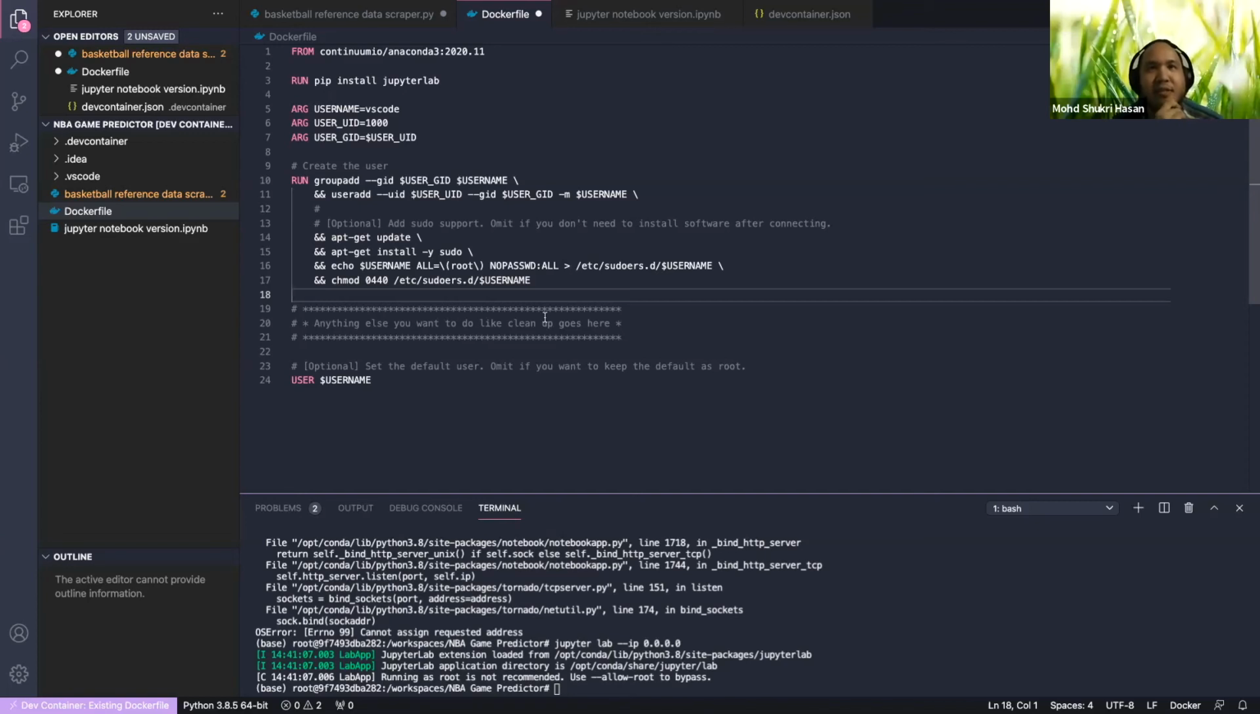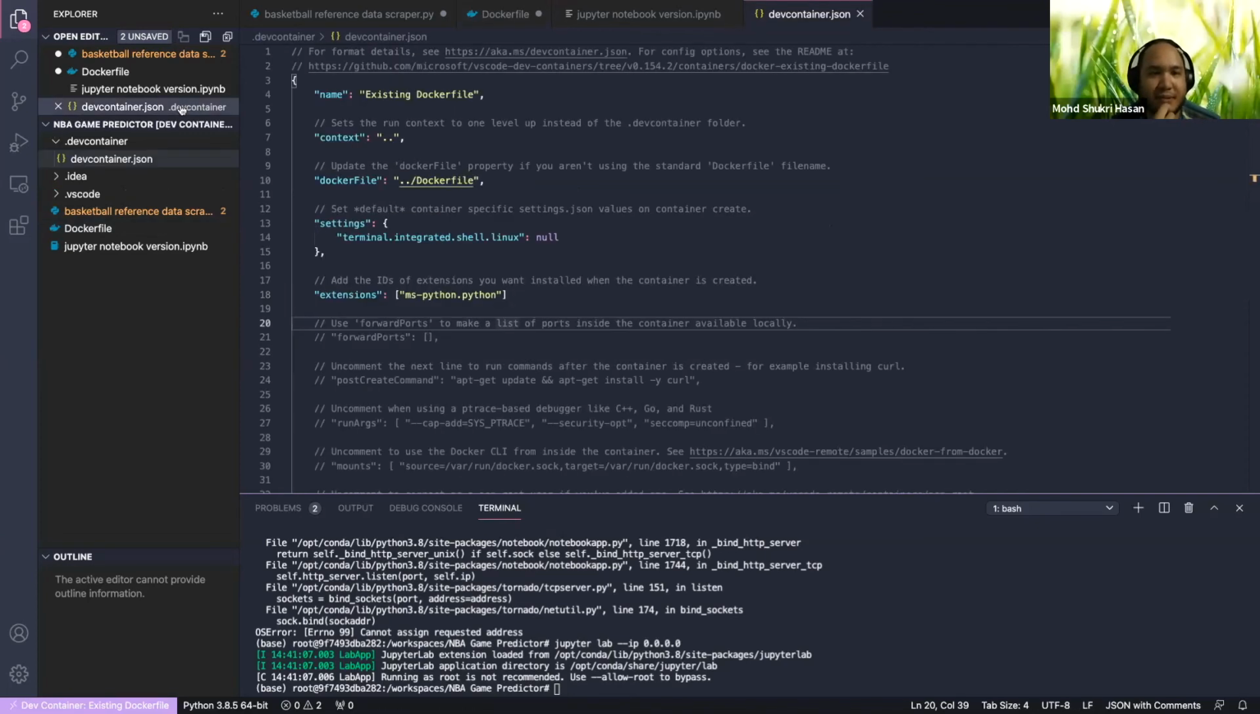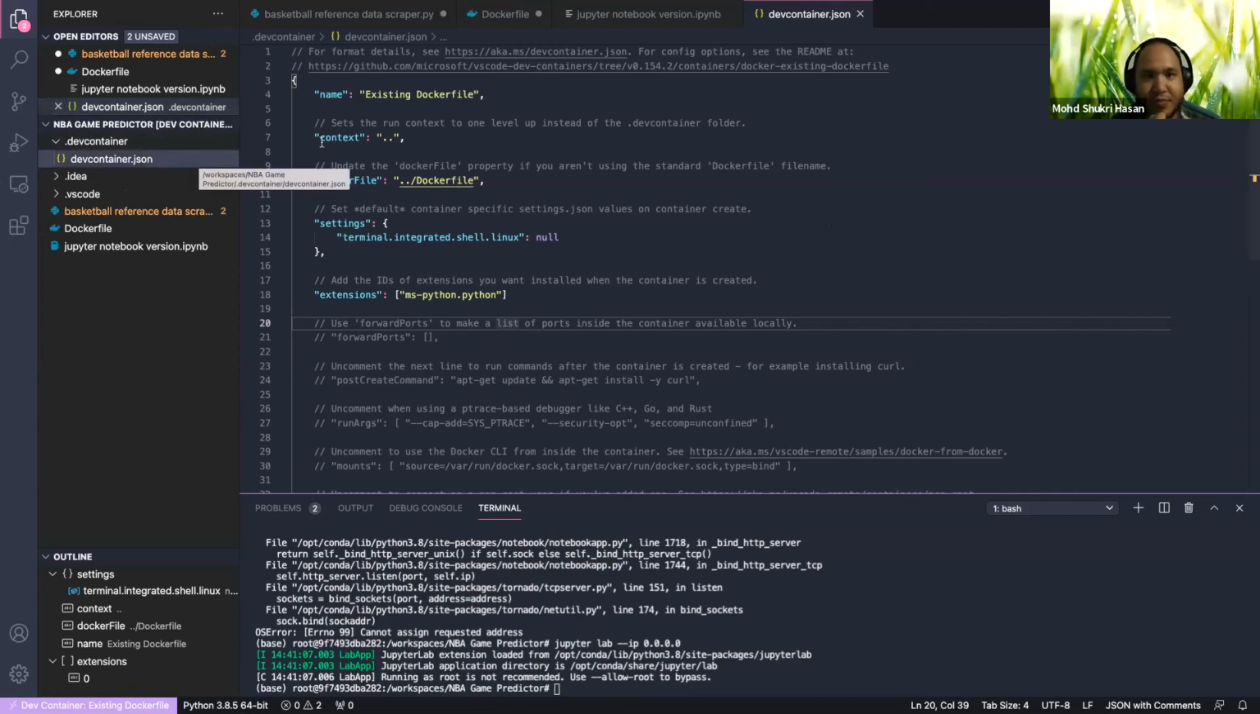Okay, so this doesn't tell Docker to log into the container as user vscode. To do that, we need to modify our .devcontainer.json file. You might want to save the Dockerfile first.